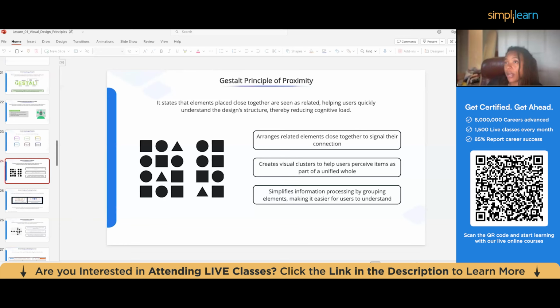The Gestalt principle of proximity states that elements placed close together are seen as related, helping users quickly understand the design structure, thereby reducing cognitive load. It arranges related elements close together to signal their connection. It creates visual clusters to help users perceive items as part of a unified whole. It also simplifies information processing by grouping elements, making it easier for users to understand.